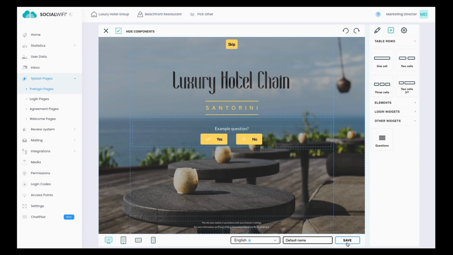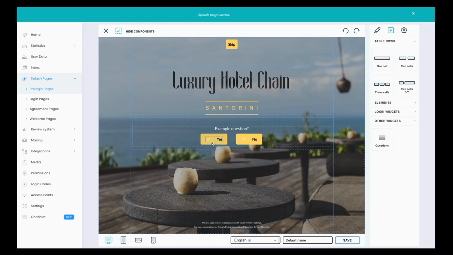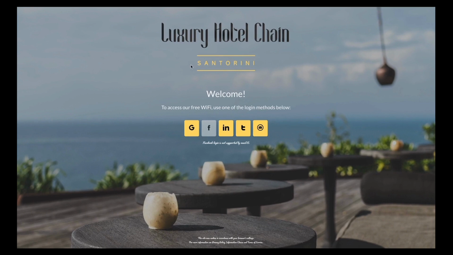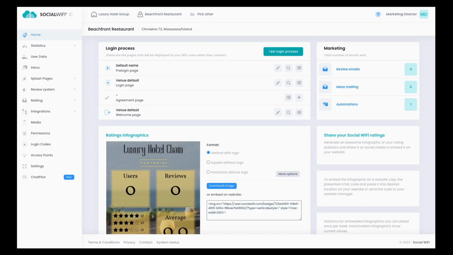ask this question. So if I click save on this, you'll see here on the editor, it has the yes and no example. But if I go back to the test login process, we will see that that actually appears as the field. And now I can go ahead and say that my room is 1021, click submit, and it will allow me through to the next phase of the login process. So this is a really nice way of getting more information about your guests and putting that into your database. That data will become available on the Excel download of the data that we capture.